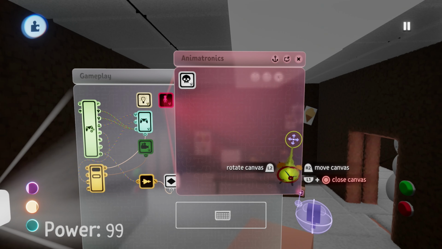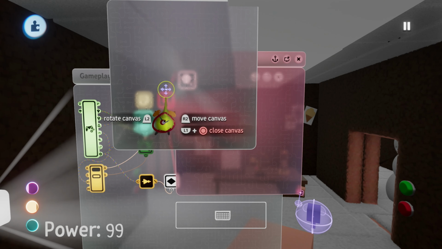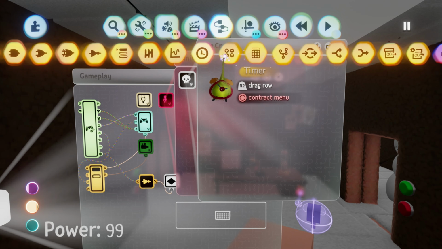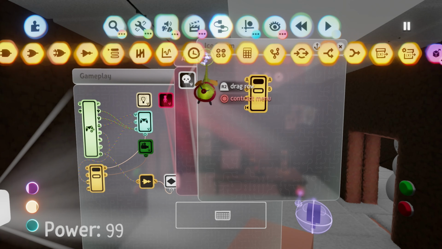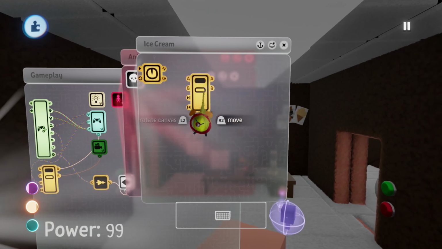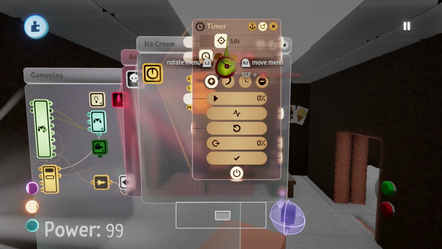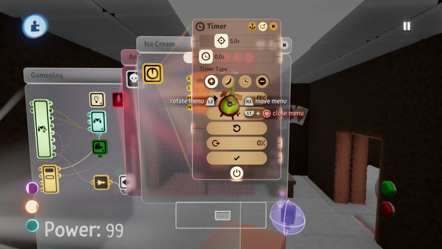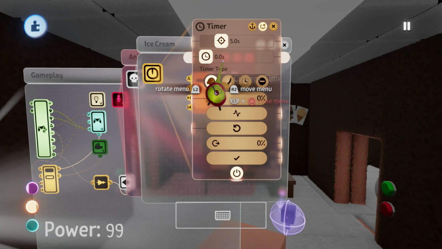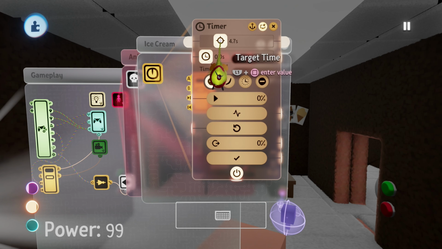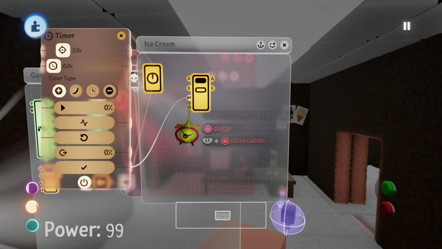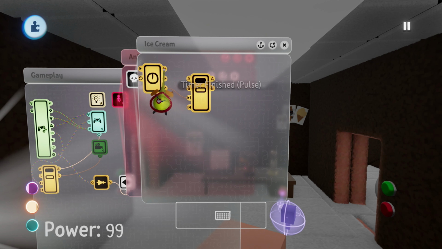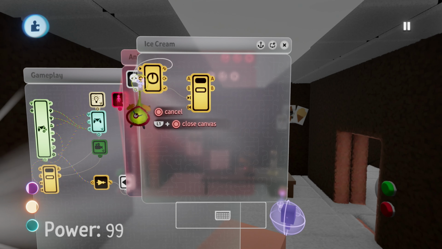All right, so now that we have that, I'm gonna open up this microchip and add a selector. And then on top of that, I'm gonna add a timer. Now, this timer is going to indicate how long until he teleports. So for the sake of this, let's just do 3 seconds. And then on timer finished, we're just going to do move to next output. And then timer finished pulse, we're going to do reset the timer.